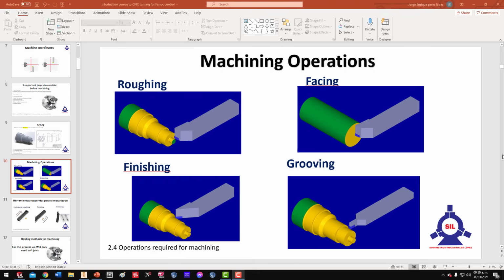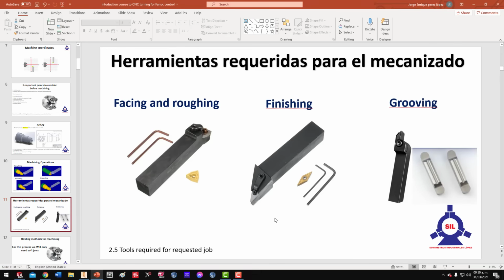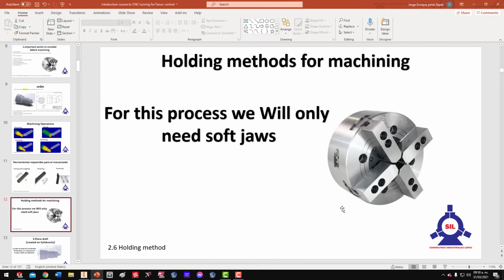Once we know the number of pieces and the material, we have to consider the machining operations. In this case, this work will need facing operation, roughing operation, finishing operation, and grooving operation. There are going to be 4 operations in total. So next we have to see what tools we need. We need one tool for facing and roughing, one tool for finishing, and one tool for grooving. Also, it is very important to see what jaws or what kind of holding methods we are going to need for the machine. For this process we will only need soft jaws, so it's very simple.